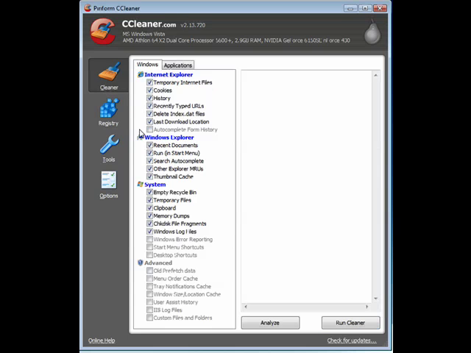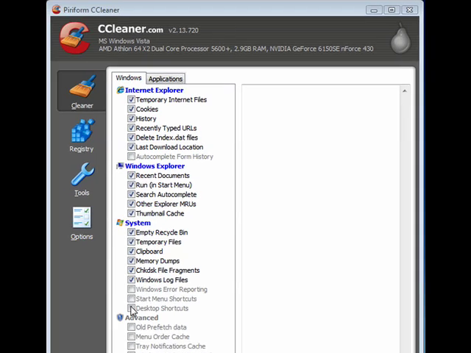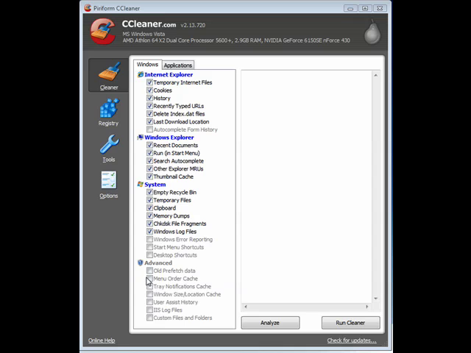The next component of Ccleaner is the actual cleaner itself. From the cleaner, you can delete temporary internet files, the cookies, history, and internet-related things. You can also delete saved run prompts, search autocompletes, like in the recent documents folder where it shows you what you've recently had open. From the system, it'll delete the recycle bin, temporary files, the clipboard, memory dumps, and unnecessary Windows log files. I recommend that you uncheck the three bottom ones and everything in the advanced column unless you know what you're doing. Otherwise, you may mess up Windows.